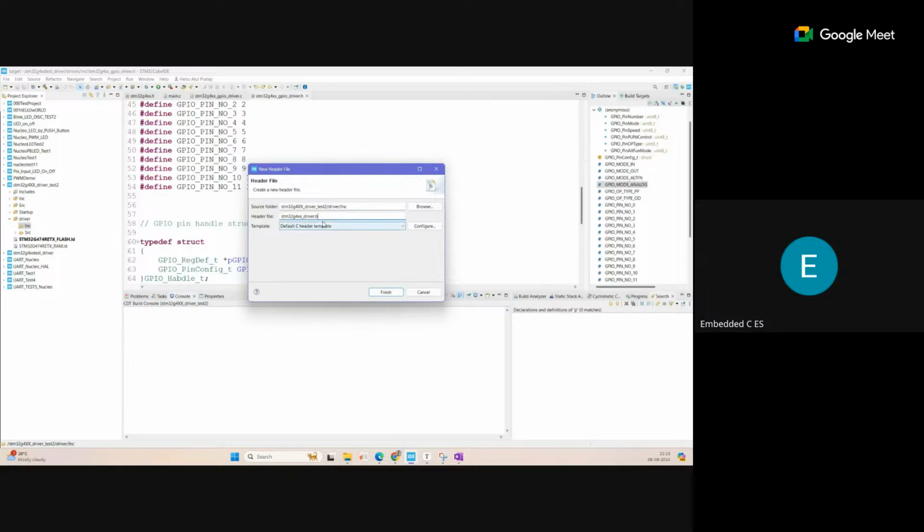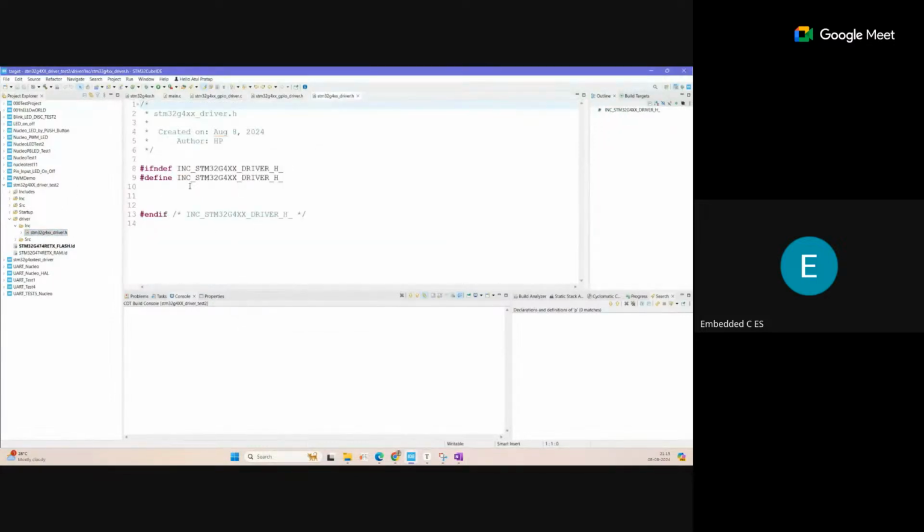So we are creating one specific header file for the MCU. You can write like this: this is specific to stm32 g4, so you can click on finish. So this .h file, now you can see we are getting this small default code, so you can write your code in between this. This is one header file. Nothing is written here for a specific task. This is default code, so you can ignore this.